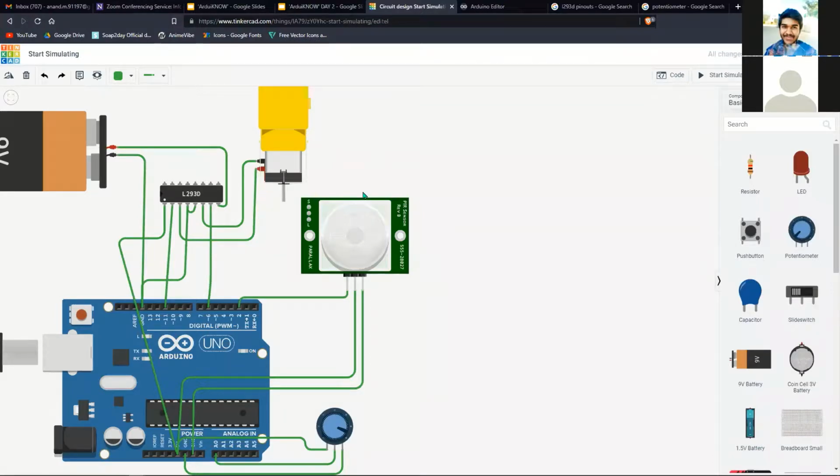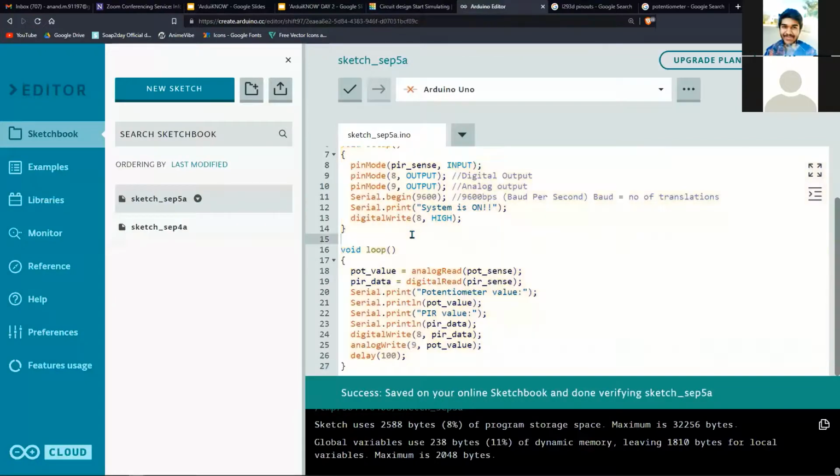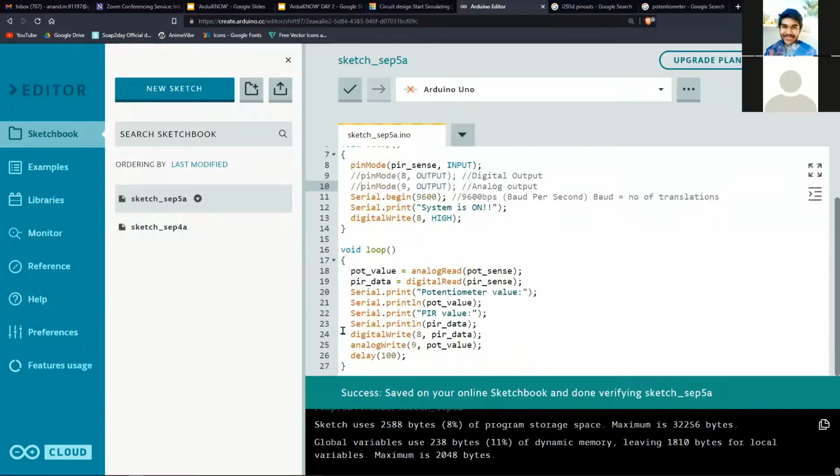So what we do is we'll jump onto the code. We'll go to the Arduino code editor. We'll do it in the same way, we don't want any change. But pins 8 and 9 we removed, so we'll just comment them out. And also the digital write and analog write lines here, we'll comment them out.